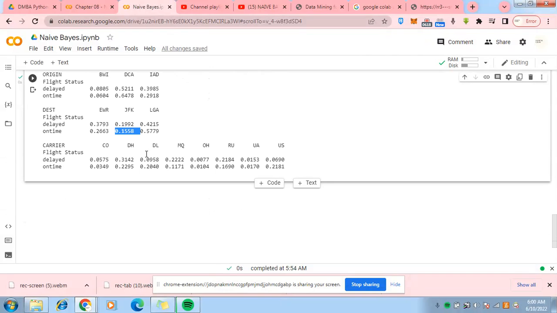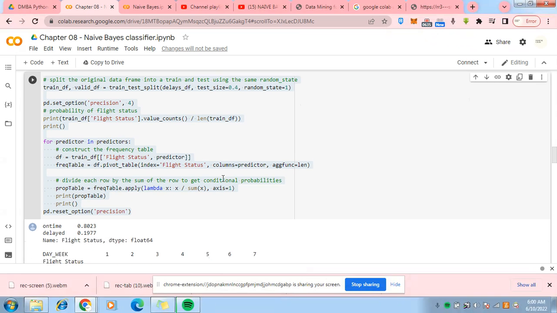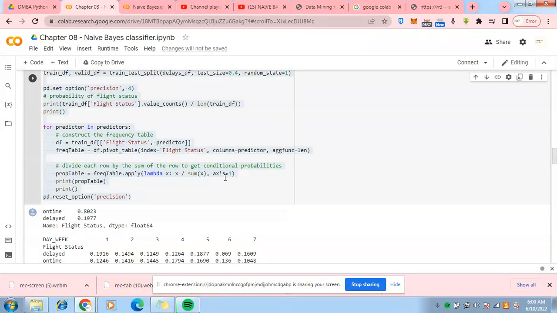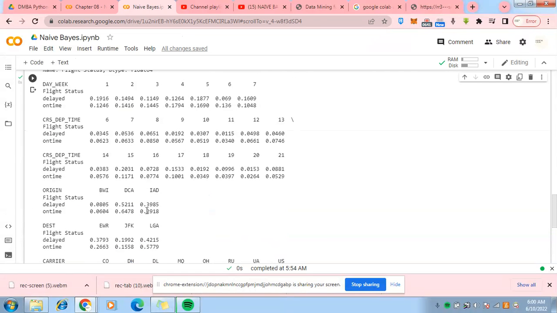For the carrier, you have the DH for delayed, and for on time, you have the DH as well. So that's how you print all the probabilities for each of the predictors.